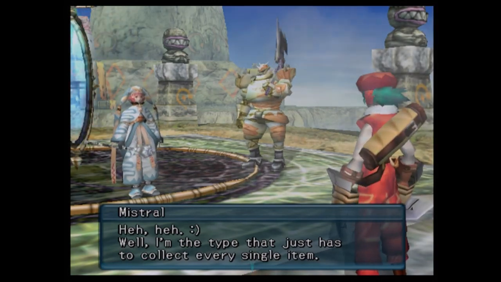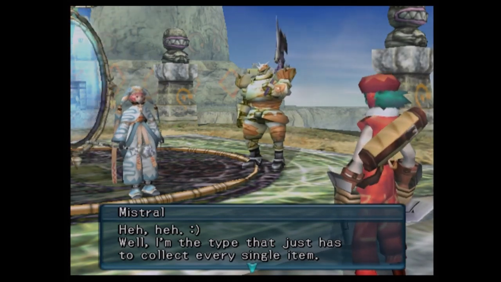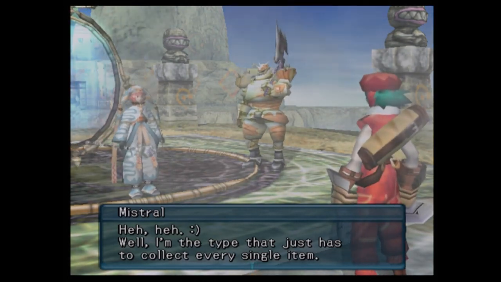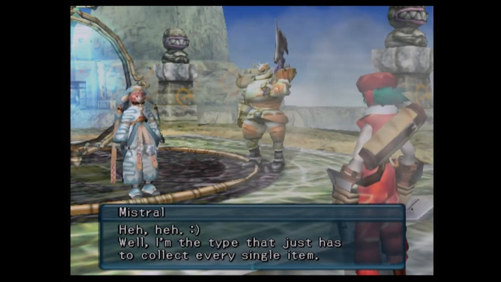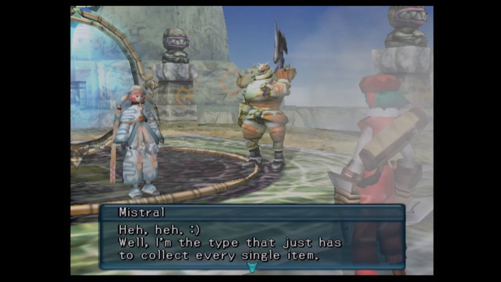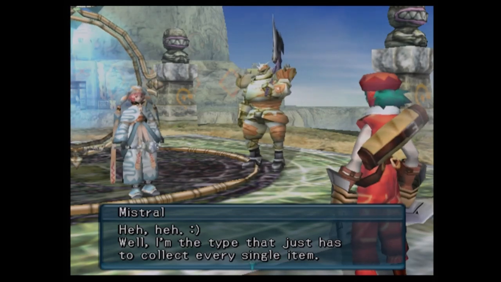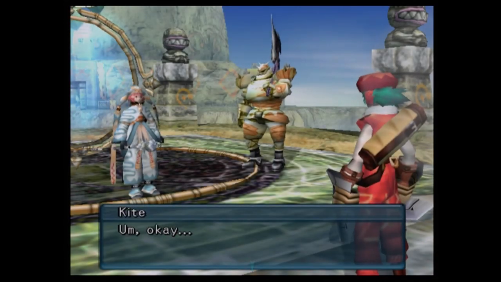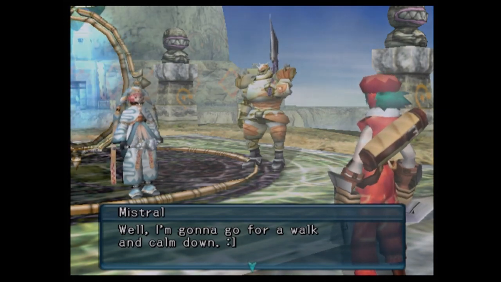So in the final part, Dot Hack Quarantine, there's an extra challenge of collecting every single item, rare items excluded. So if you do, you get a special background for your desktop, and it's like a certificate for doing this really difficult task. And on the certificate is Mistral. So this makes a lot of sense that she would be on that certificate because she herself wants to collect every single item in the game. That's why I get all emotional about it. Okay. Yeah, okay. Well, I'm gonna go for a walk and calm down.